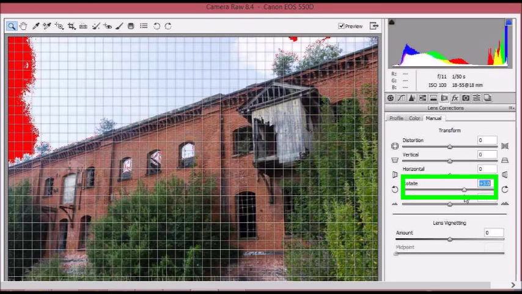Next, using the Manual tab, I used the Rotate slider to level the image. Because there isn't a specific horizon, and the camera is looking obliquely at the wall, I had to do this by correcting the vertical at the exact centre of the image.